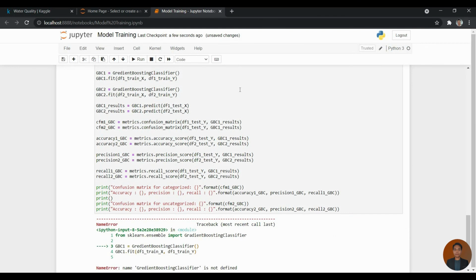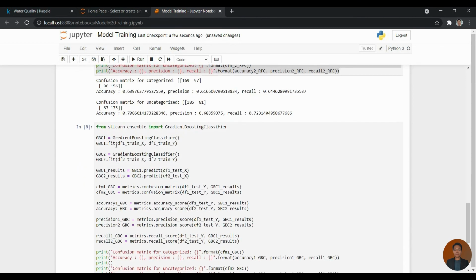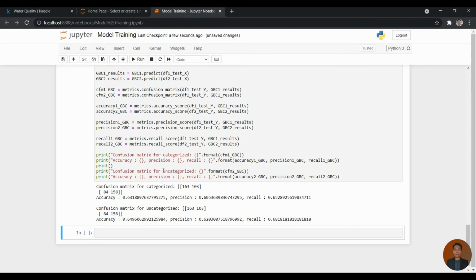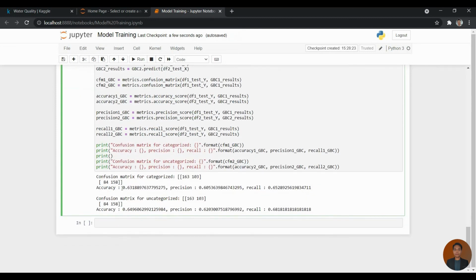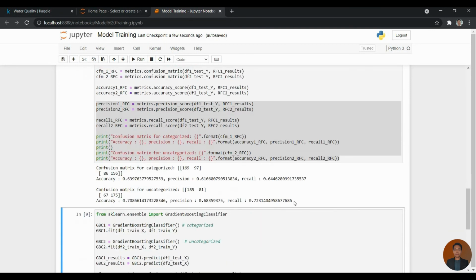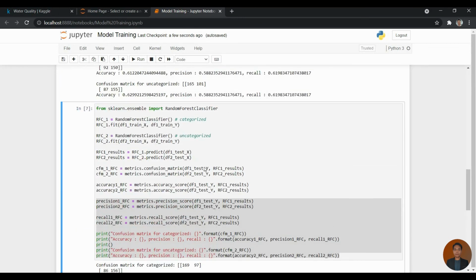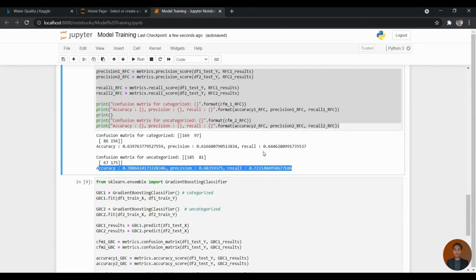Okay, it should be gradient boosting classifier. Alright, with the gradient boosting classifier, we get an accuracy for the categorized one and the uncategorized one. Let's have space in between here. For the categorized one, we get around 63% accuracy and around 65% for the uncategorized one. It seems like for this dataset, currently the best accuracy that we can get from these three models is with the random forest classifier trained on the uncategorized dataset.